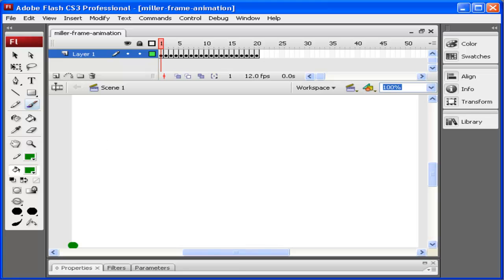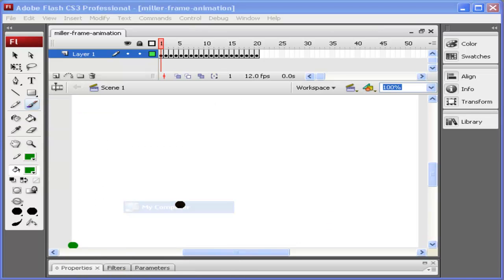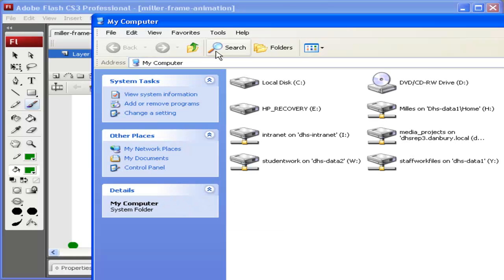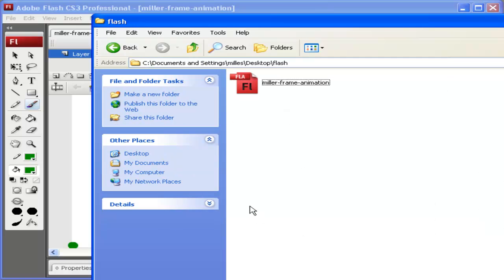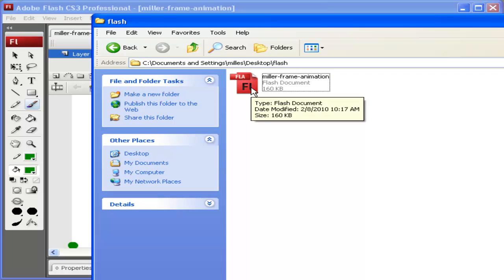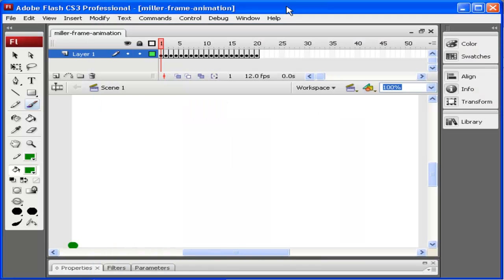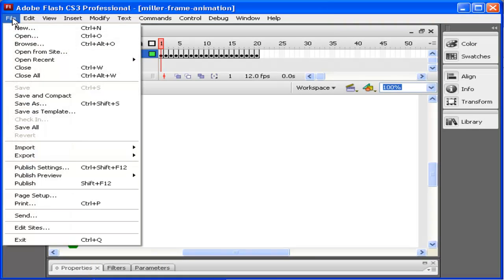Something I want to show you though, when you save a document in Flash, I'm going to go to the desktop, and go inside the Flash folder. It saves the document as what's called an FLA or a Flash file. The Flash file, or the FLA as you can see up here, will not play on the internet. It does not work that way. What you have to do is publish this to create a SWF or small web file. To do that, you go up to File, Publish.